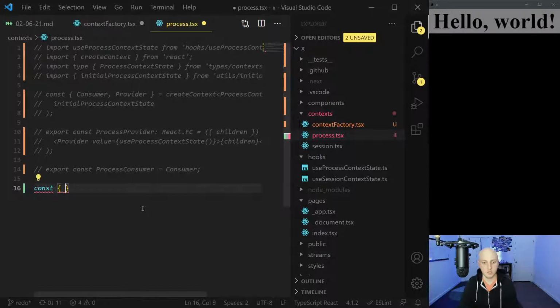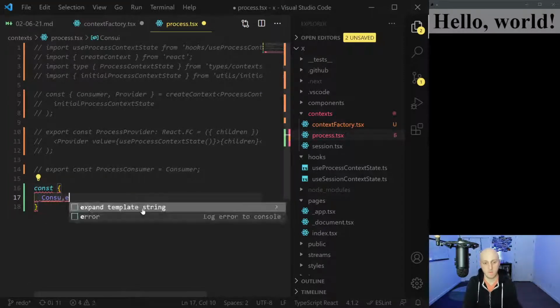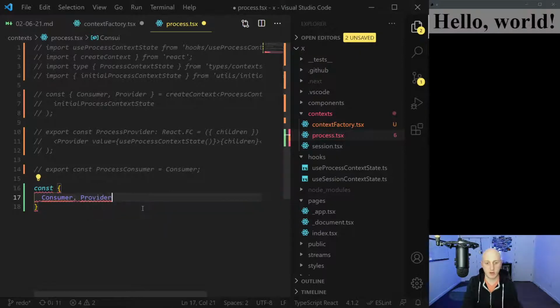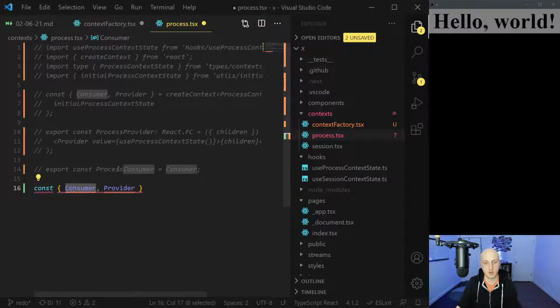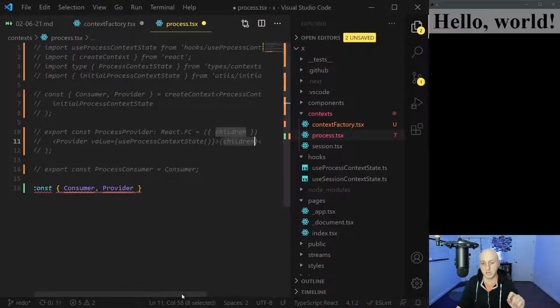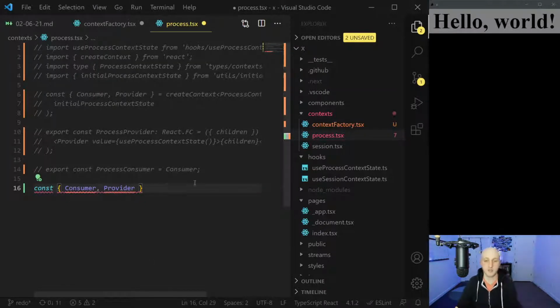So const, we're going to get the consumer from this function, and we're going to get the provider, like so. And that matches what we do here essentially with our create context. But the only difference is we're going to pass consumer straight through, just like we do here. But for the provider, it's no longer going to be a React provider. Now it's going to be a React functional component where the provider value is passed as the context state and the children are inside the provider. So that's the difference there. So we will do this as context factory.